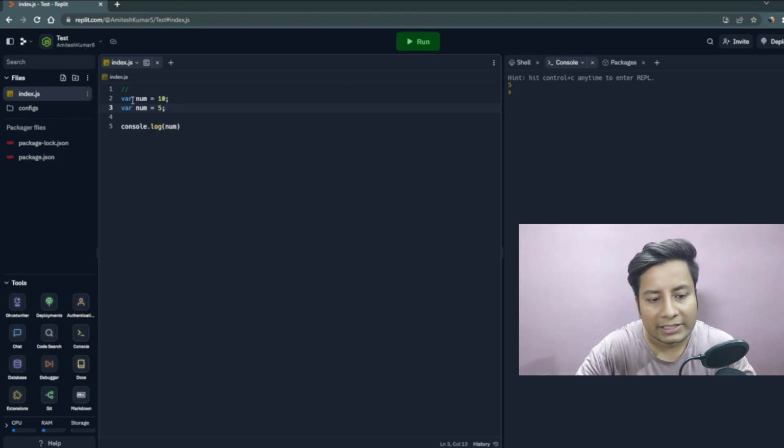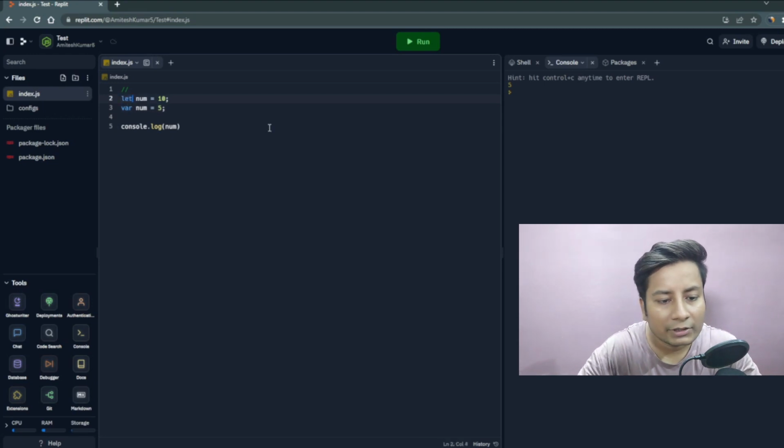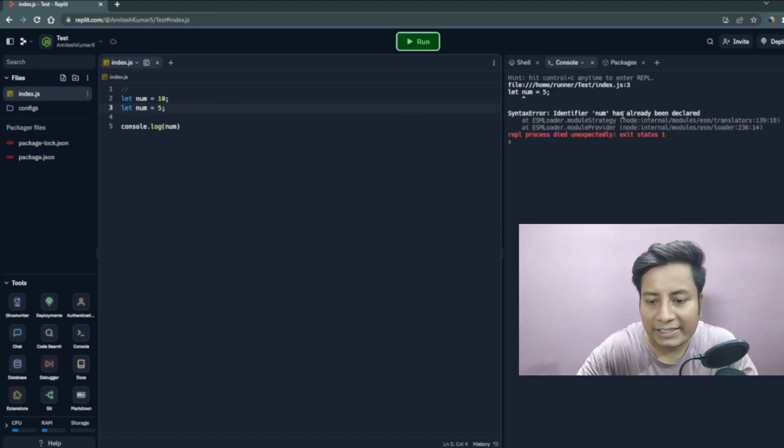And when we try this with the let keyword, let num = 10, let num = 5, and then we run it, we will get the error that num has already been declared. So we cannot redeclare any variable that was declared with the let keyword. This is the main difference between var and let.